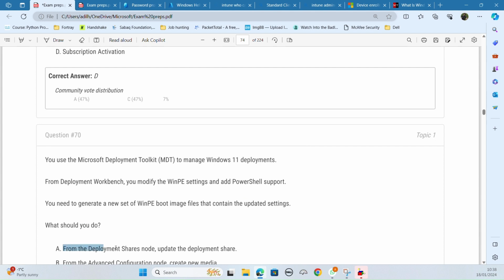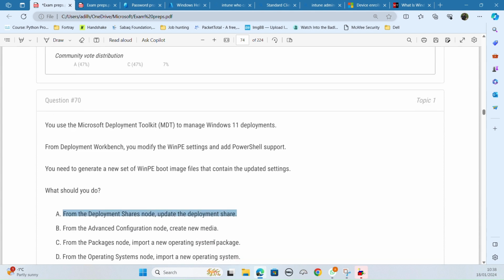So from the deployment share node, update the deployment share. Obviously this is the one, because you need to update it. Everything is done because it's mentioned in the question that you have done everything. Let's see, from the advanced configuration node, create a new media. We don't need to create a new media, we already have it. We already have a deployment share, so you only need to update that existing one.